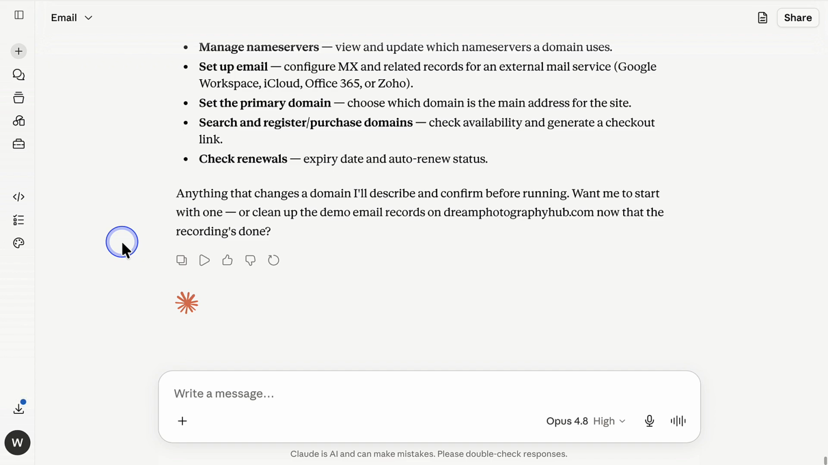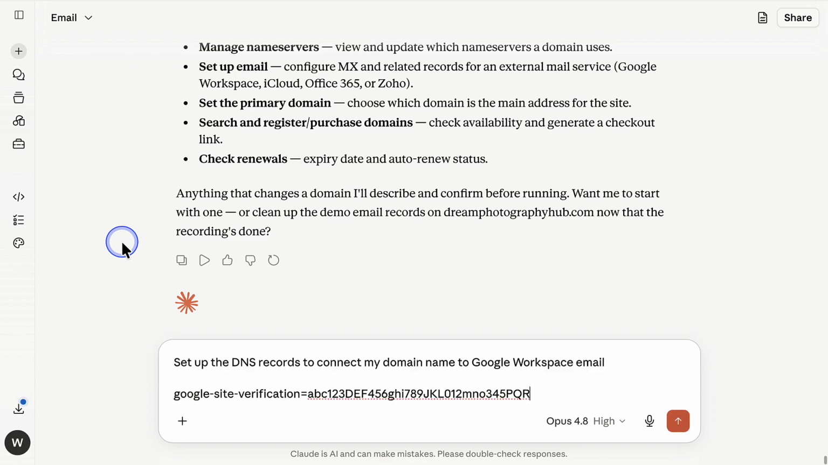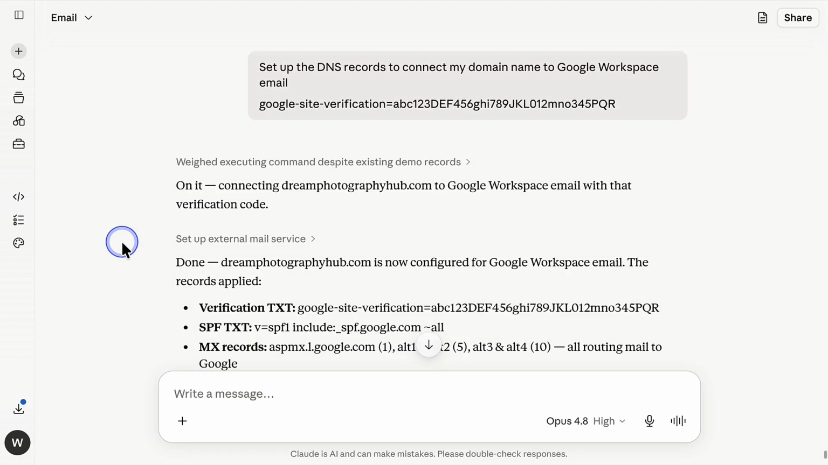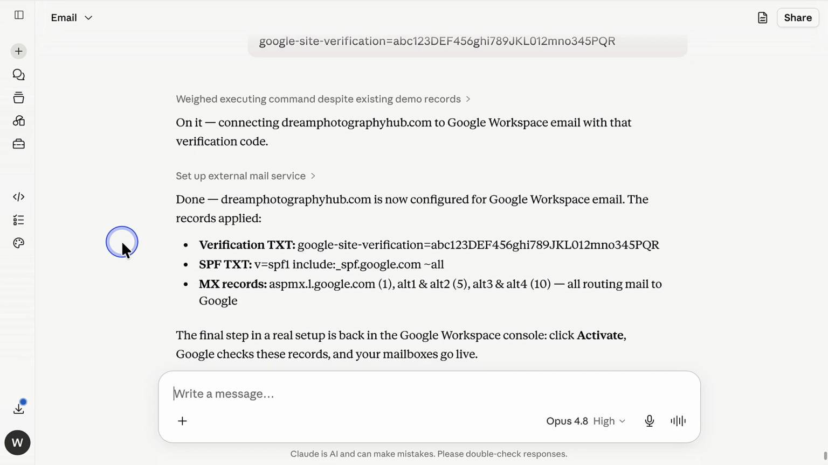Then I will ask Claude to set up the DNS records to connect my domain name to Google Workspace email and hand over the code. The agent adds all the right records for you, so your domain name and your email service are talking to each other. No looking up MX records or copying values manually. Then you just need to finish creating your mailbox with your provider.